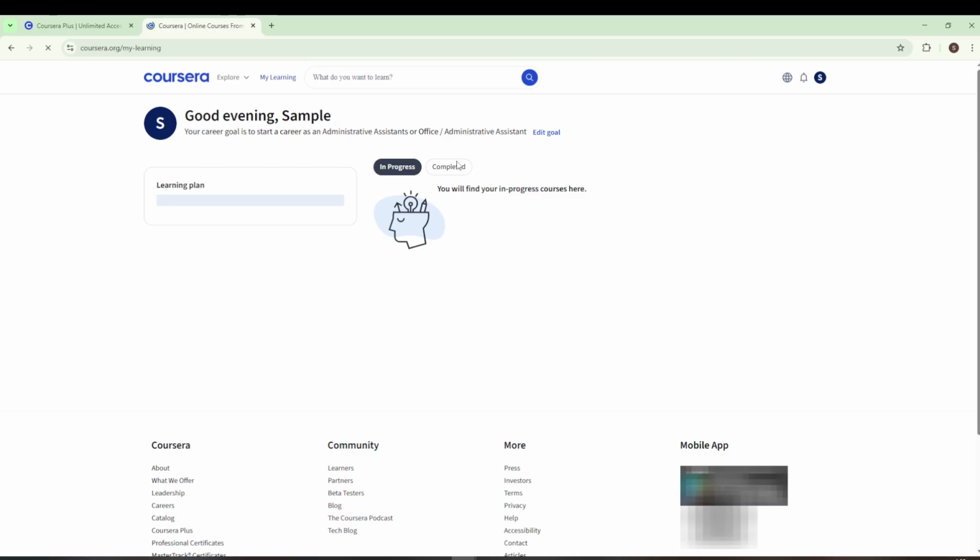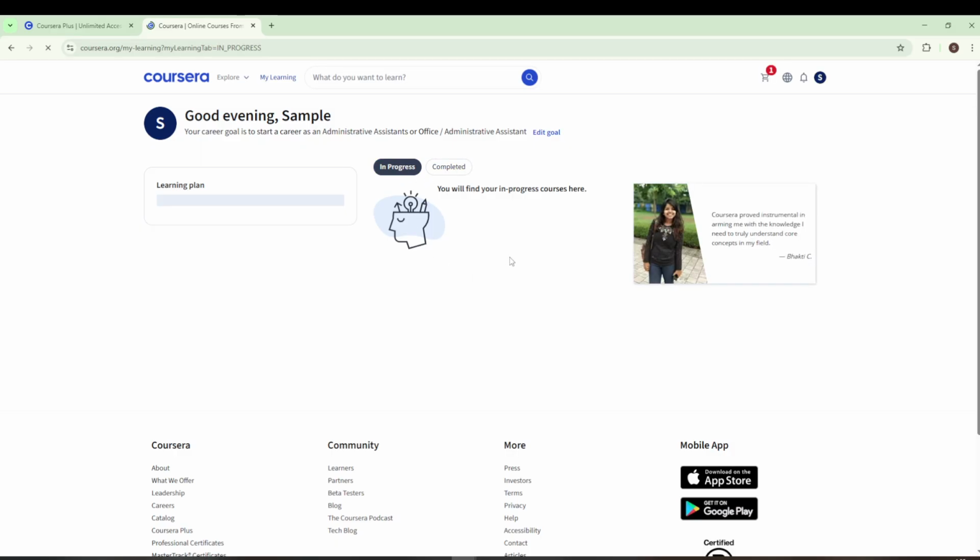In my case, this account is specifically for tutorial purposes, so I don't have any active courses listed. However, the steps we're about to discuss are the same for everyone, so even if your dashboard looks a little different, don't worry, it's all quite intuitive.